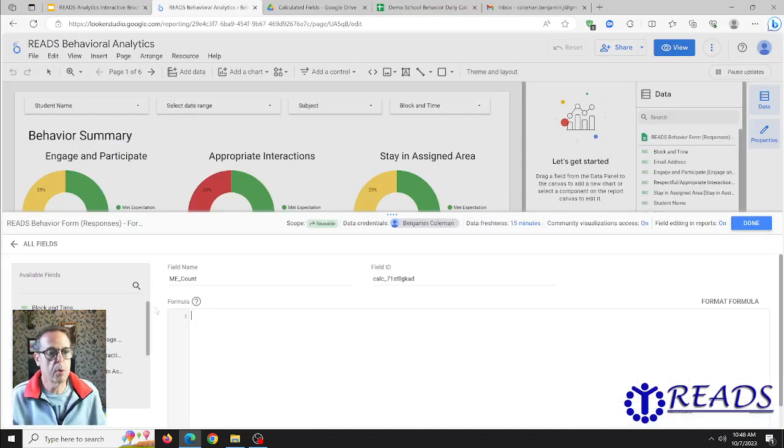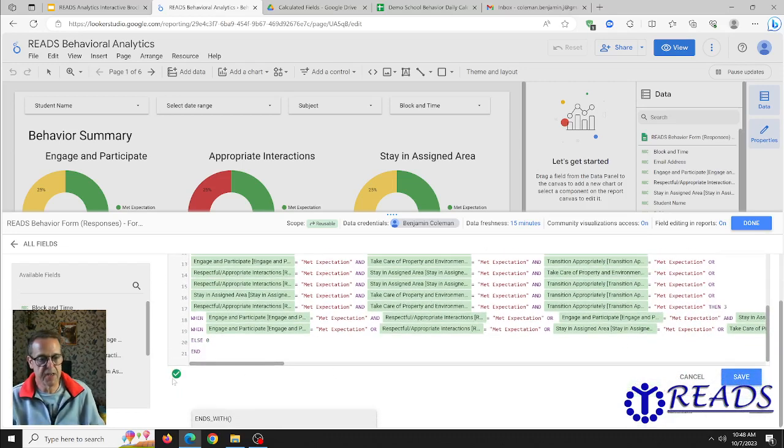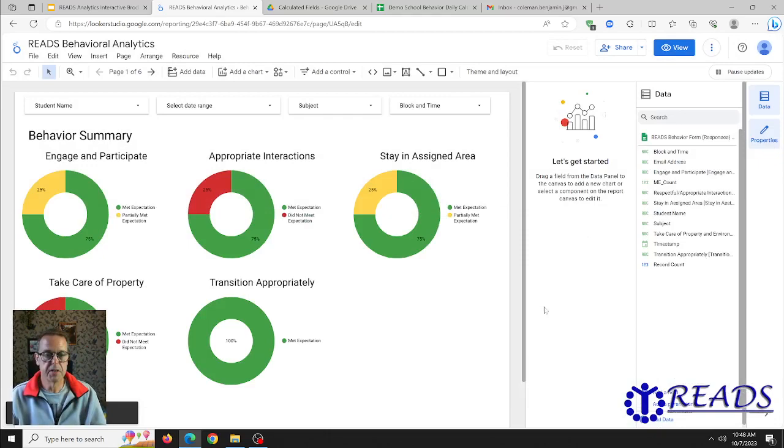Move over to the report. And I'm going to do Control V to paste it. And I wait until I see a green check mark, which means everything's okay. And I click Save. We copied the first one. We need to do 2 more.